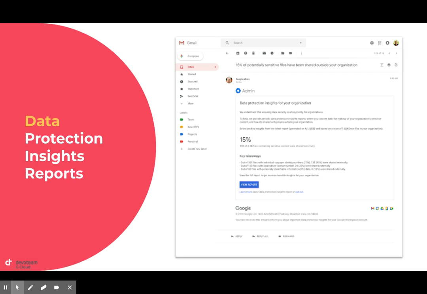So first of all, every one of you will receive scheduled emails giving you some introductions about data protection insights. You'll receive them on a scheduled basis, and they include, for example, how many files in your organization contain sensitive information. There are different levels of sensitivity that are checked, and how many of those files have been shared externally, which is very important to understand, of course.